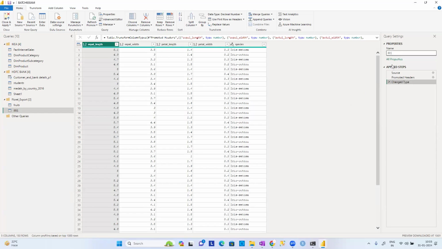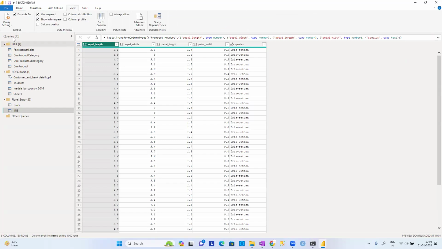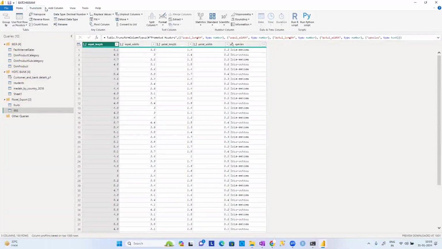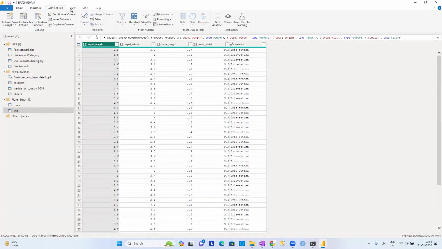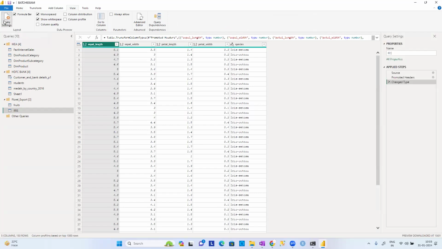This is where we can see query settings, guys. Sometimes, unfortunately, if you close your query settings, don't worry, guys. There is a view menu. In the view menu, there is something called query settings. So how to get the query settings, guys? Simple, go to the view menu. There is a query settings button. Click on that, and you will get the query settings.